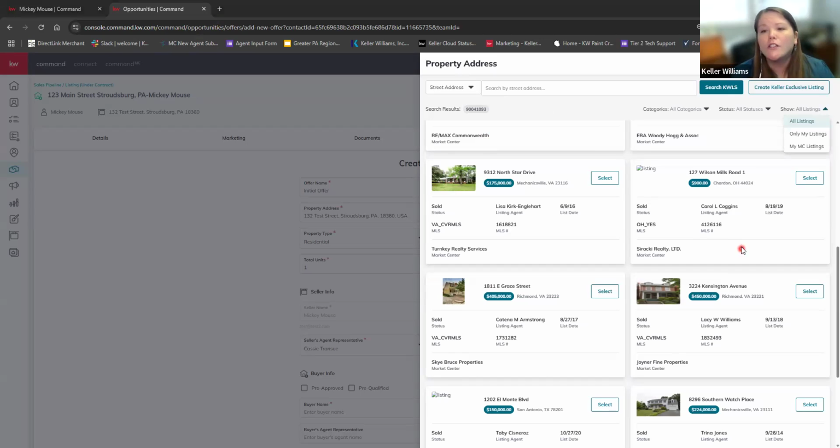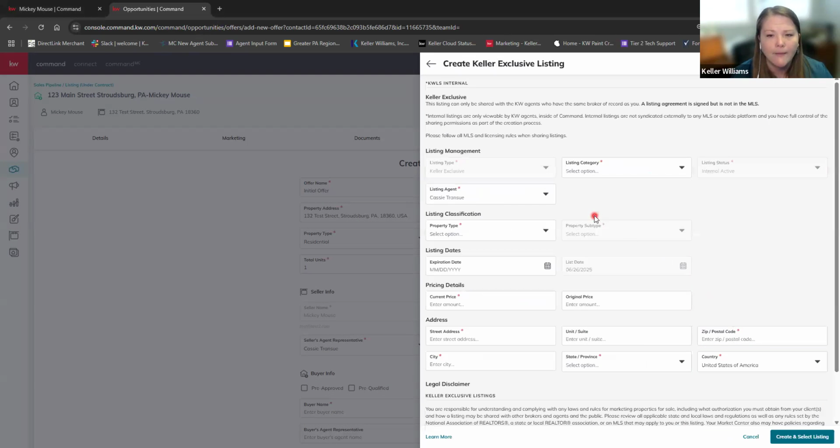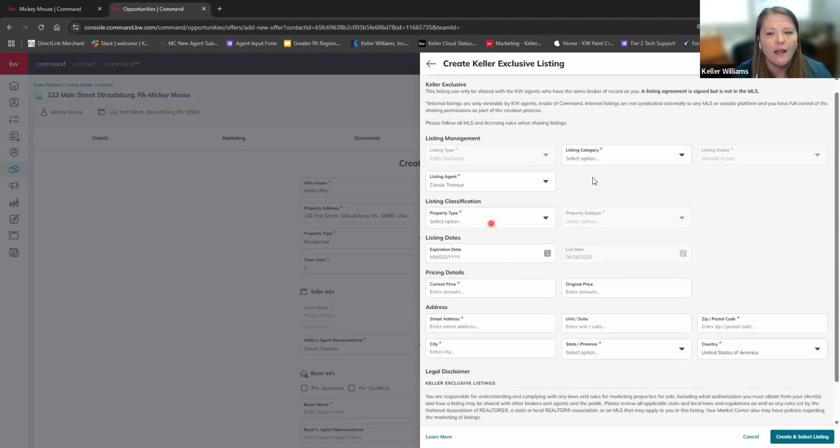So if ultimately, for some reason, you cannot find that listing in only my listings or all listings, you can actually create a Keller exclusive listing. So it's more of an internal listing. So you can go into create Keller exclusive listing, and you're going to go through and fill in all of the information with a red asterisk. This is a last resort.